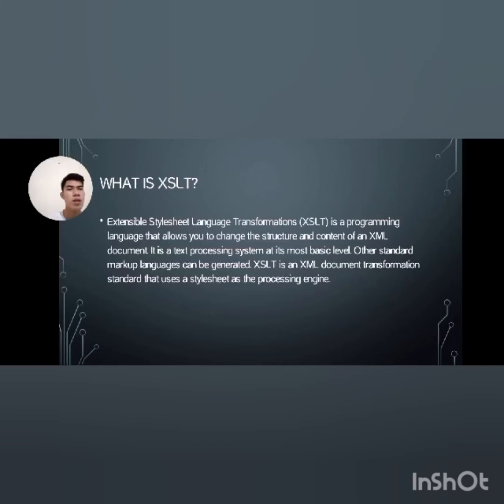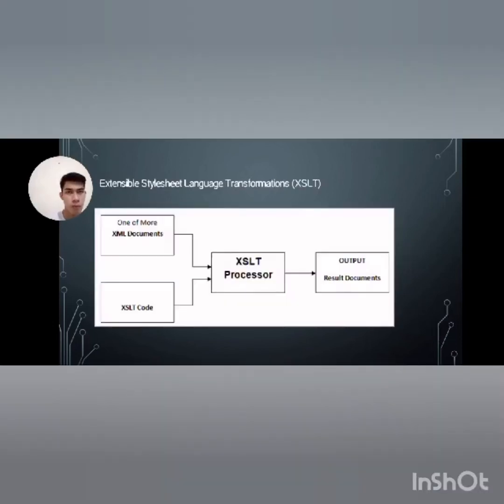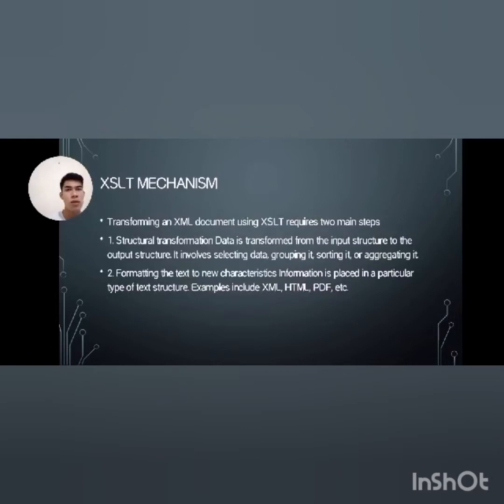XSLT is an XML document transformation standard that uses a style sheet as the processing engine. Extensible style sheet language transformation. One or more XML documents, XSLT code, XSLT processor, output result document. The XSLT mechanism transforms an XML document.